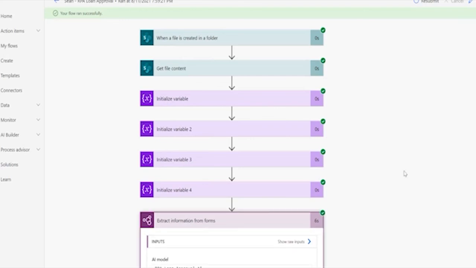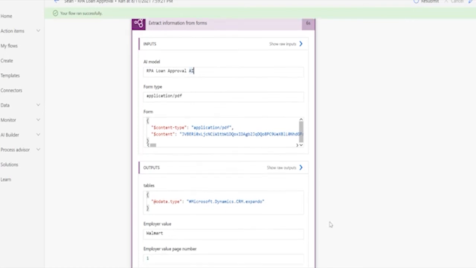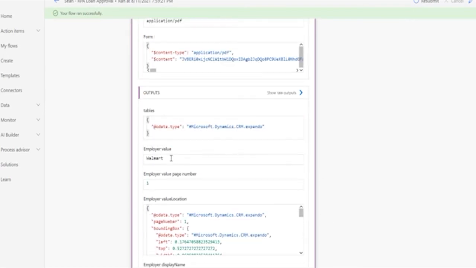So if we have a look at what the AI found, we can see which AI model we're using, and it is the RPA Loan Approval AI. This is an AI we created especially for this form. So you have the ability to train your own AIs. And then we get into what the AI found.